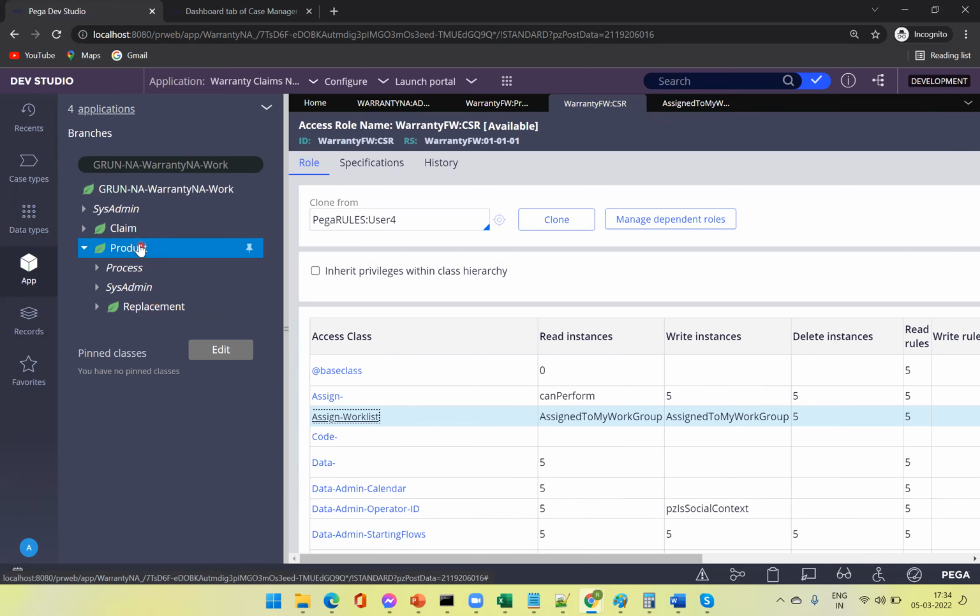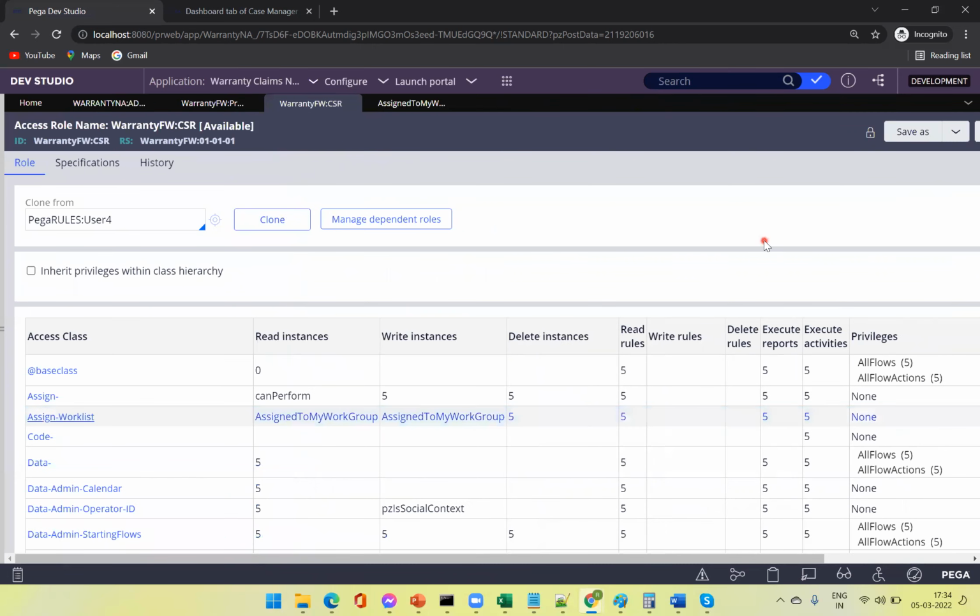So specific to the actor who is working on that particular case, we are going to provide the privilege. Let's say this is a CSR who is going to register a claim. So claim registration is a part of the CSR job. So CSR should be given a complete privilege by the class claim. So here we do specify the claim class.